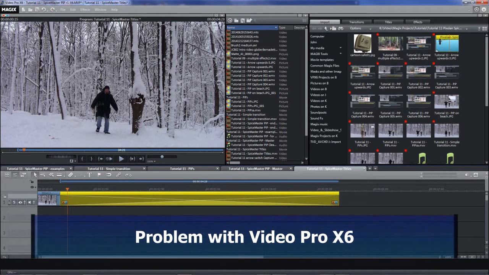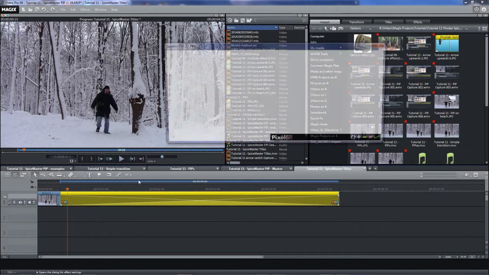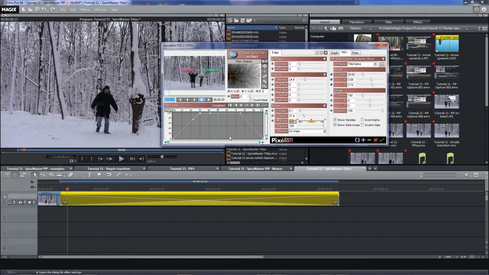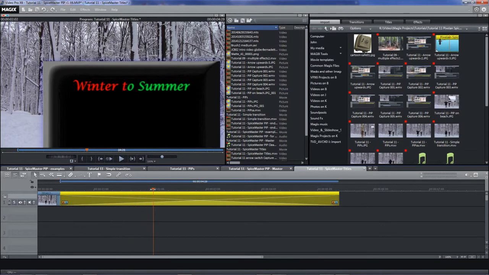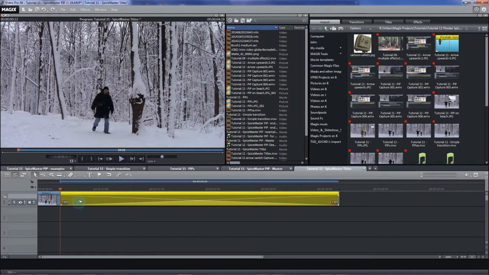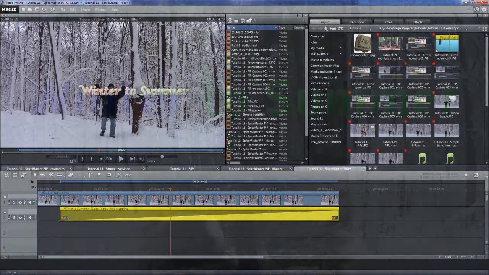Let's look at the problem with Video Pro X6. There's a problem viewing the effect if the title object is on the base clip. Opening SpiceMaster shows the clip and the title okay, but watch what happens when I close it. That doesn't look too good. The workaround is to simply move the title object off of the clip. Now we see the effect in the preview monitor.